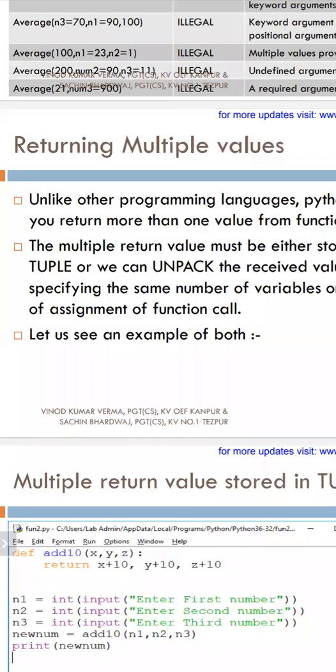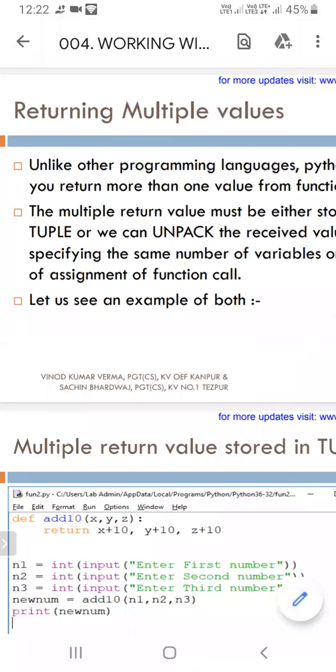This will be packed as a tuple. That is the two things you want to keep in your mind. One thing, we can return multiple values to the call statement. The second thing, when we pass values like that, they will be packed as a tuple. Let me go with an example program, then you can easily understand this.